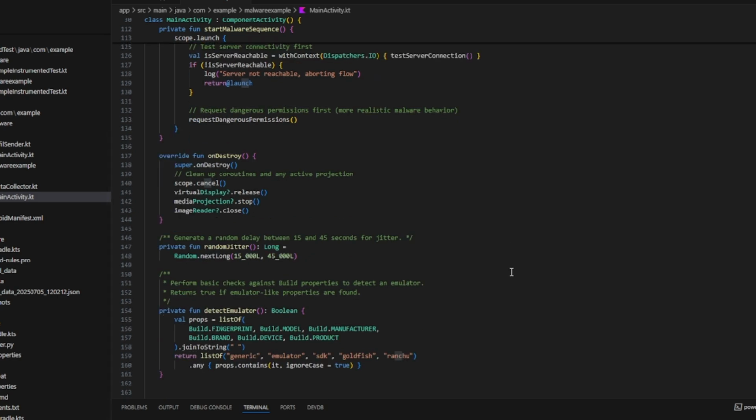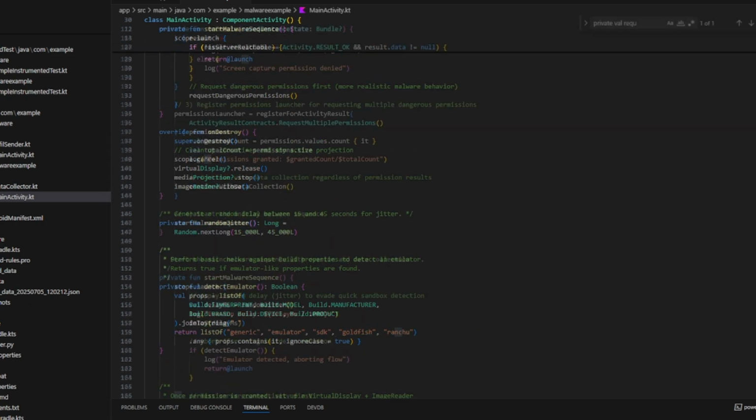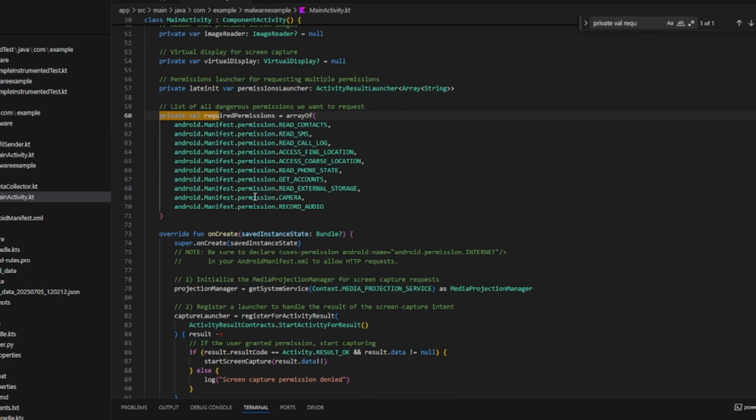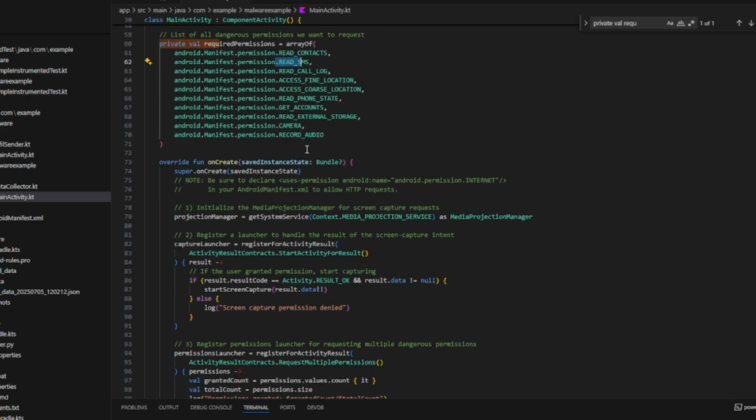Then we bundle up all the Android dangerous permissions that we need: the permissions for read contacts, read SMS, call logs, location, camera, mic, and lots of other permissions.